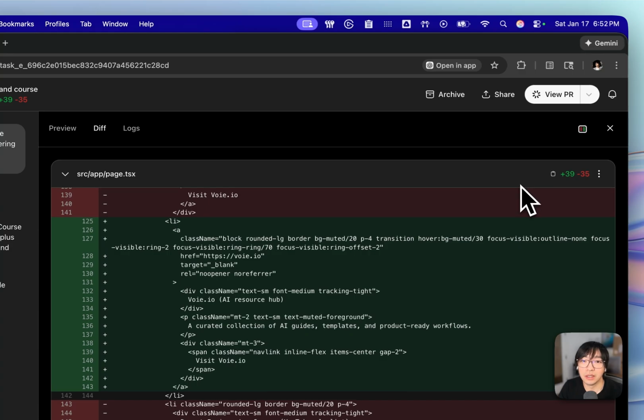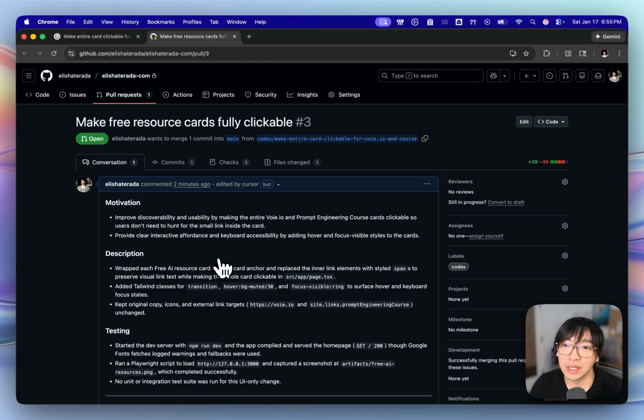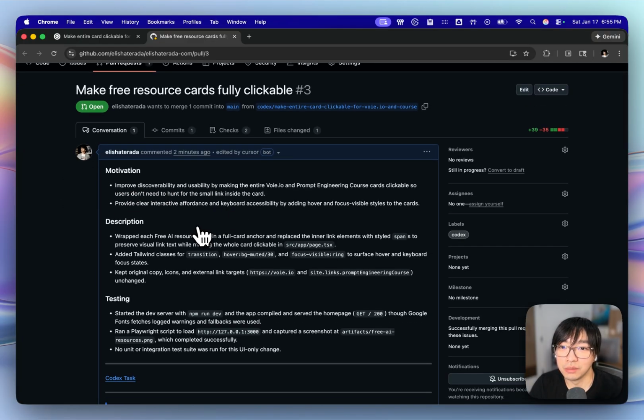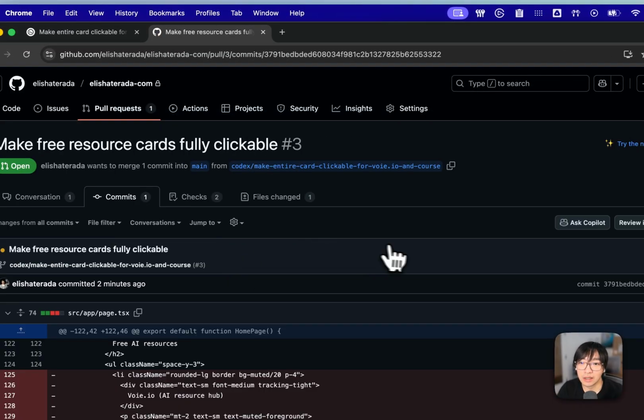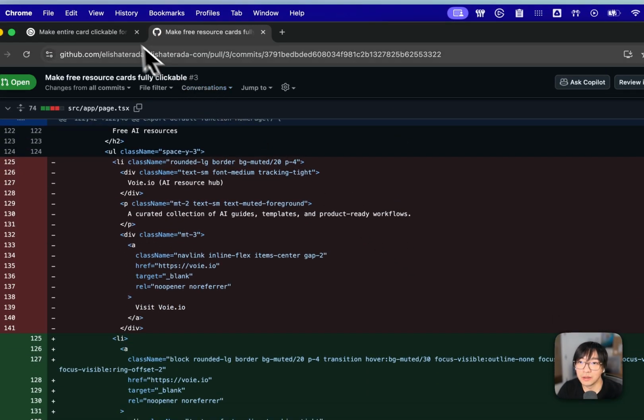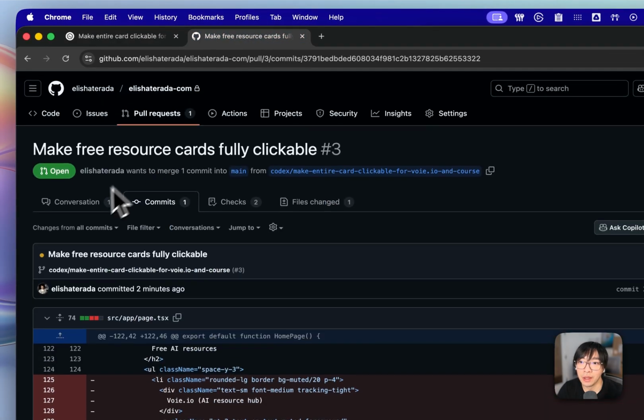That means it's going to create a request to change. So what it did is it creates a pull request on my GitHub account. This is acting on behalf of me. Codex has created a PR so that I can keep track of all the changes it made. The commits that it made are exactly the same as the diff that it was providing within the Codex editor.